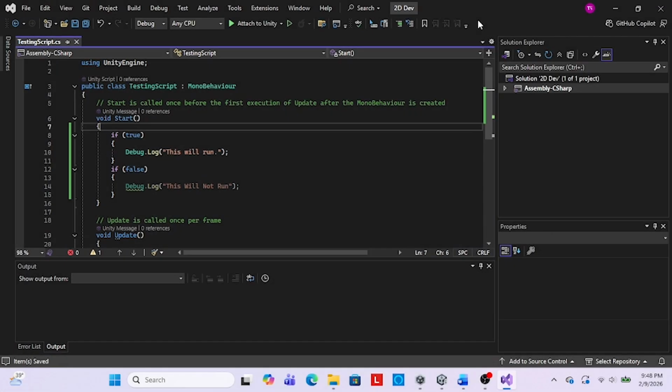Now, let's dive into the two most important features of programming. The first one being conditional statements. It starts with the if command. Then, if the item inside the parentheses is true, the code in the brackets is run. Otherwise, if it is false, it will not run.